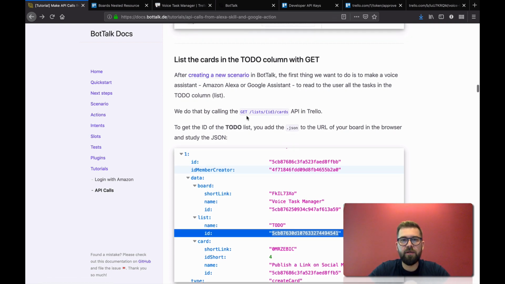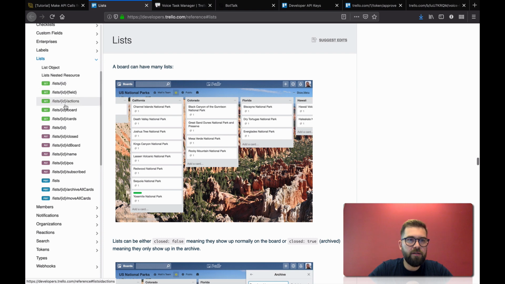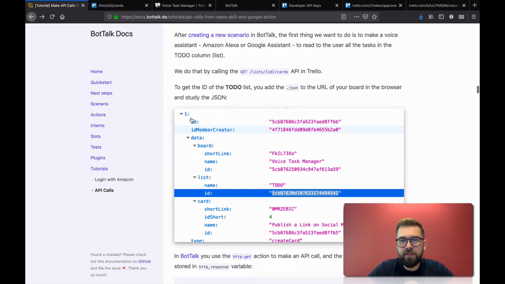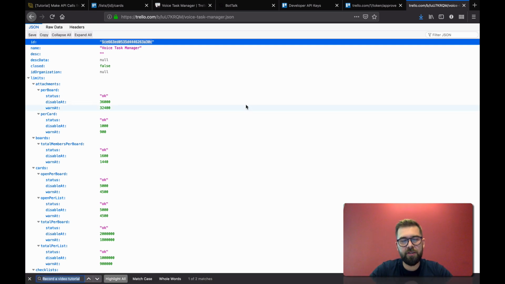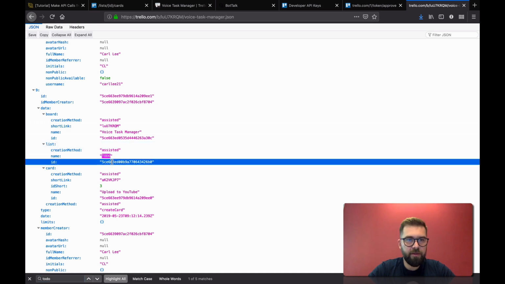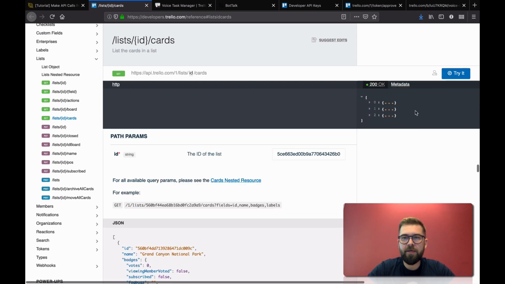we're gonna use this endpoint lists and then ID and cards. So if you go here, you have lists, ID, and then you have cards. So this is the endpoint that we're going to use. And for that, what we need is the ID of the list, so the ID of the to-do item. Once again, we head over to our JSON, we search for to-do, and we understand, okay, this is a list, and the ID of the list is as follows. We copy that, we paste it right here, and we can make a request. Because we already authorized it once, it will remember it.